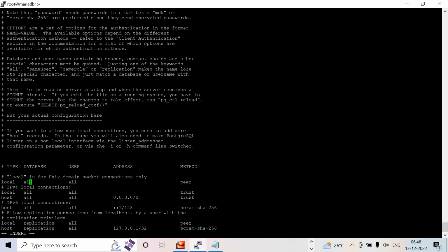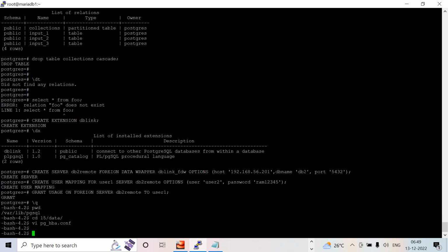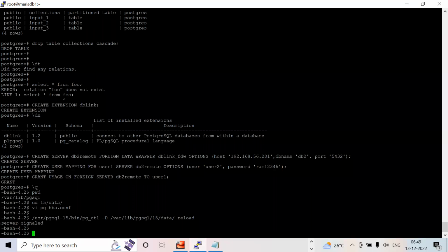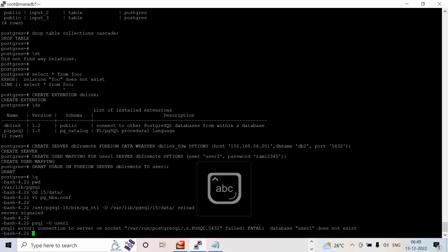So I don't want the previous one. Escape, colon wq, then just pg_ctl reload: /usr/pgsql-15/bin/pg_ctl -D /var/lib/pgsql/15/data reload. Okay, just do reload. Now do one thing, log in with psql -U user one. Okay, log in with user one.